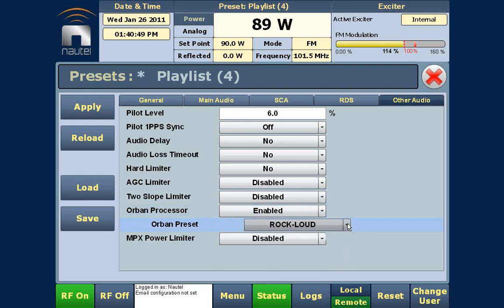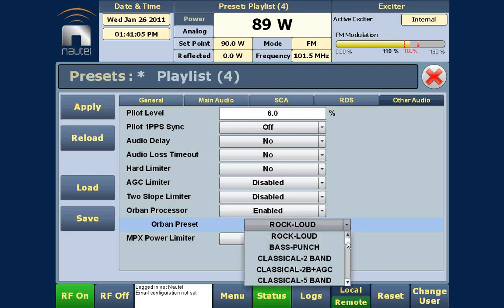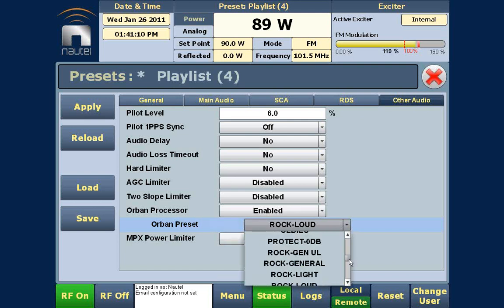So this is part of a preset. So it would be very easy to have a preset that chose this particular audio input and didn't use Orban, and switch over to this one, which does use Orban. And not only that, but I could also switch the Orban presets. All the normal Orban presets that you're used to seeing as you work with an Orban processor are available on this screen as well. I hope that answered that question.